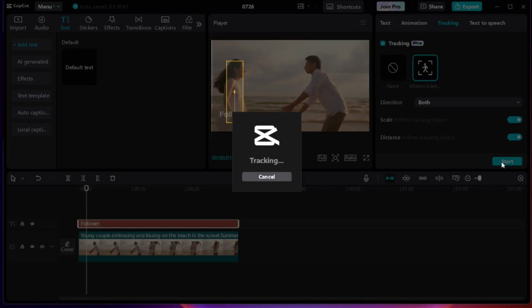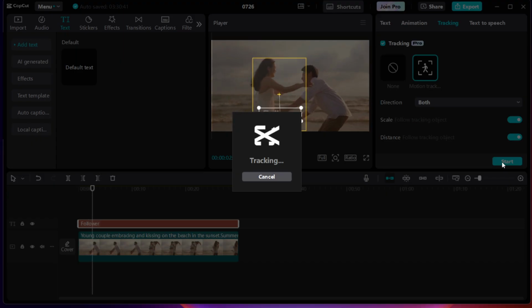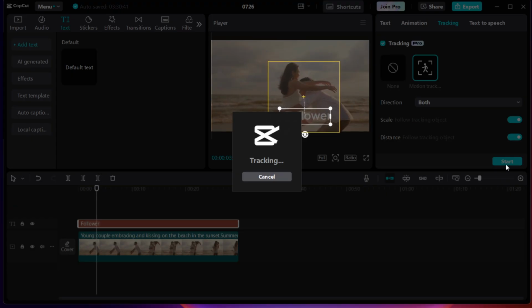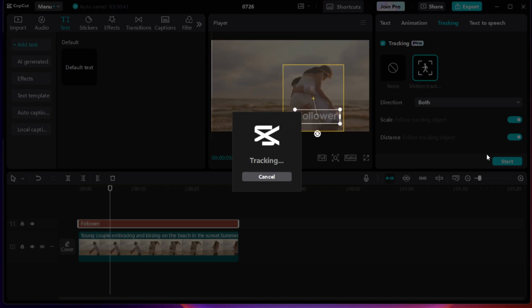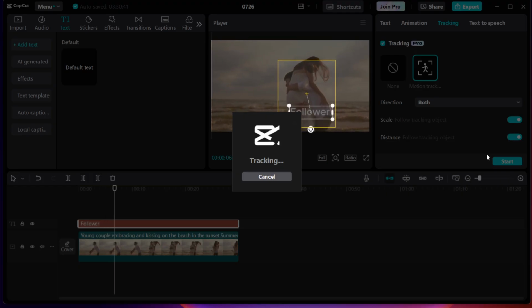Click on the Start Tracking button. CapCut will begin analyzing your footage. During this time, the software meticulously studies your video's frames to determine the movement path of the selected object. Be patient during this process, allowing the program to perform this complex analysis.